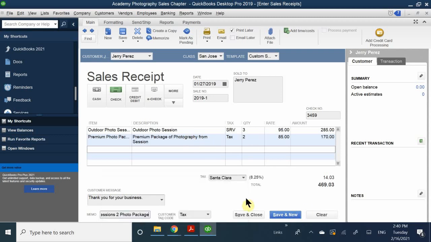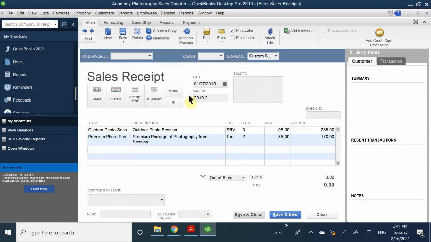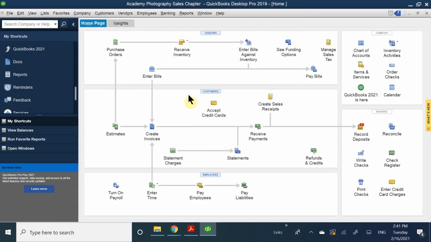And again, it says taxable, so we know it is. That means it's going to associate the tax with this one. And we're going to go ahead and click that save and close. Once we verify everything is there, save and close. Okay, so we have a little message here that says you changed Jerry Perez's class and tax information. And we're going to say yes, because Jerry Perez is someone we haven't encountered before. He has no information that we saved for him, okay?